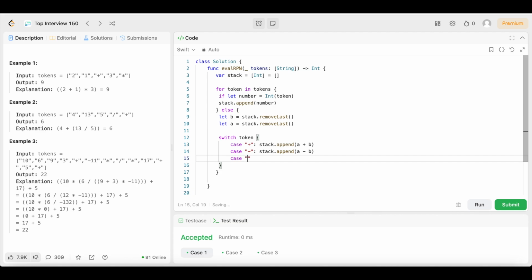So we're going to say case, open up the quotation marks. This time we're going to put the star, put the colon, then say stack.append, open up the parentheses, A times B. Then we're going to do the last one for divide. We're going to say case, quotation mark, slash, colon, stack.append, A slash, or divided by, B, just like that. Then we are going to say default, just a default for our switch statement, and we're just going to say break.